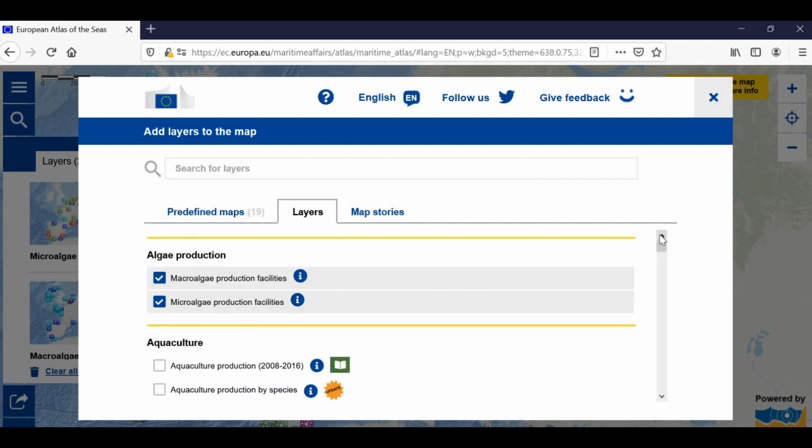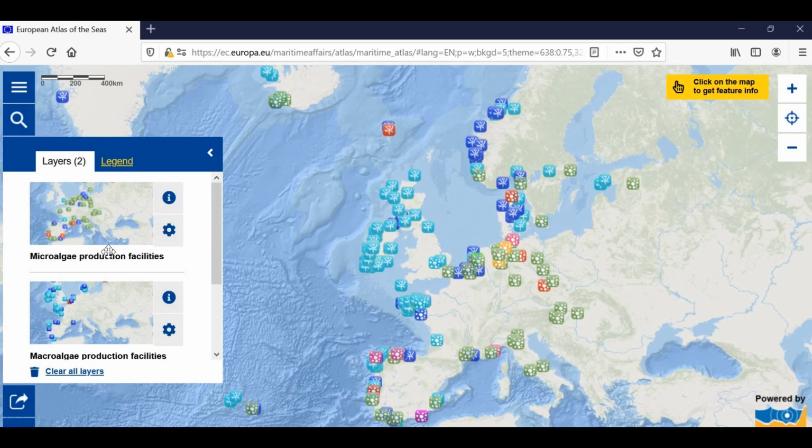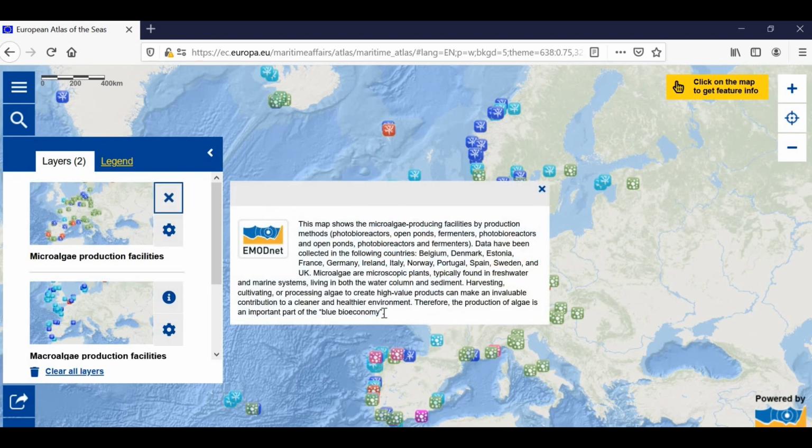To see the information and the maps, you can close the search window and you will see the map. As we have selected two map layers, we see the two layers here. By clicking on the information icon, you can read about this map and what information is available in the map, and you can see who the data provider is. By clicking on the data provider, you can also access their website and have more information on their work and the data that is included in the map.